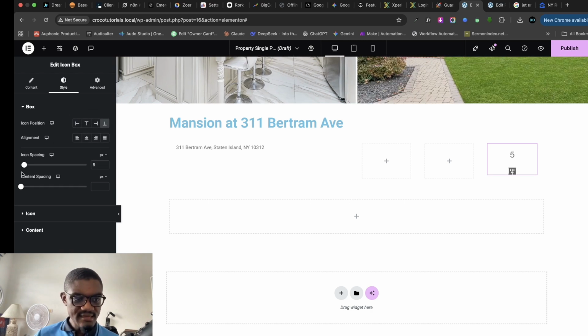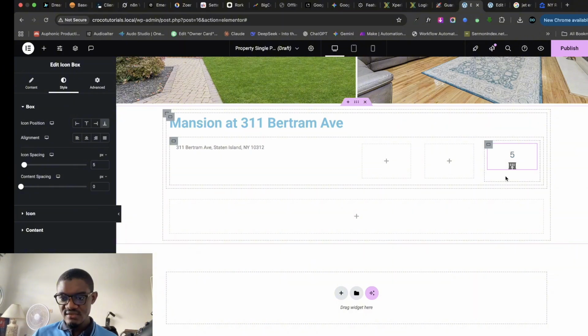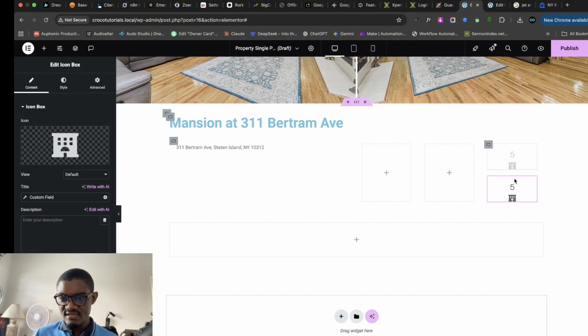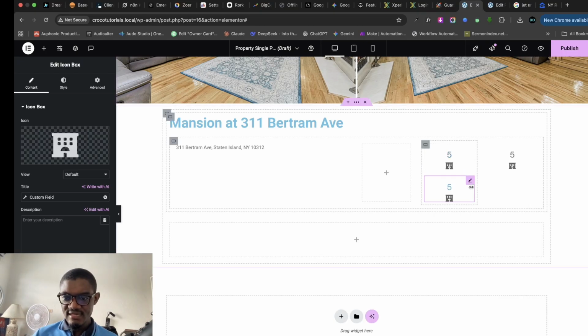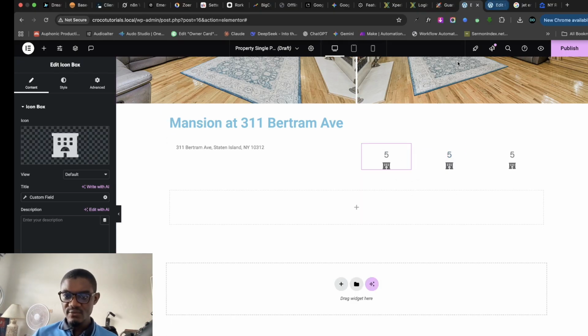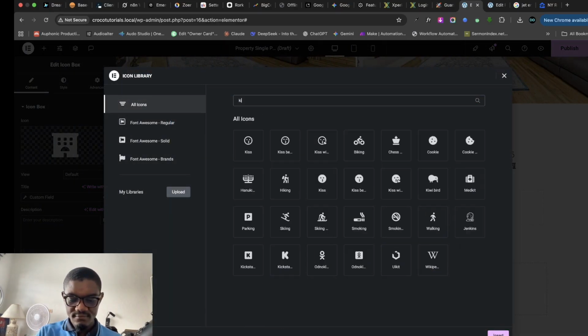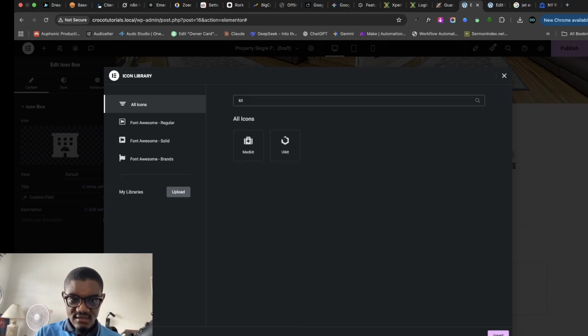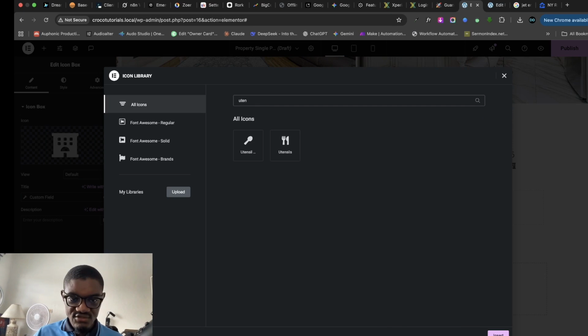Yes. Then content spacing, I'll remove that. So I'll just duplicate this here. Duplicate this, add it here. Have kitchens. Come to kitchen. Kitchen. Let's look for utensils.